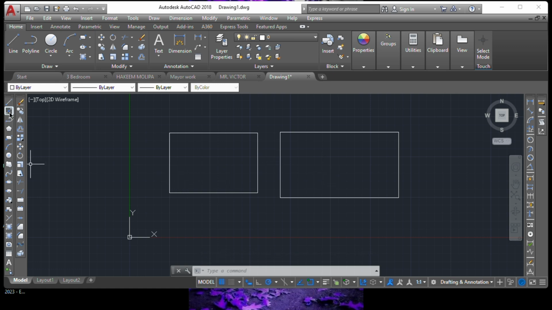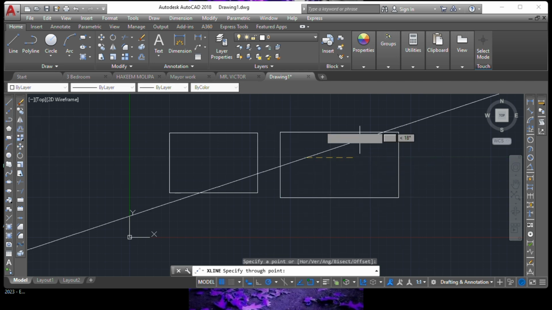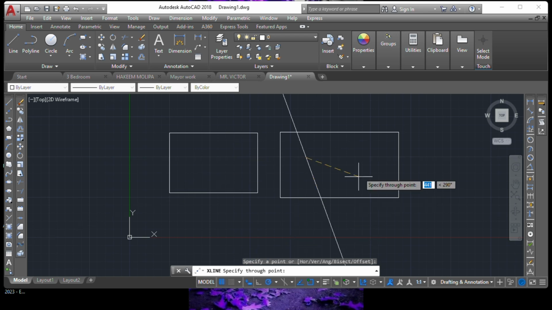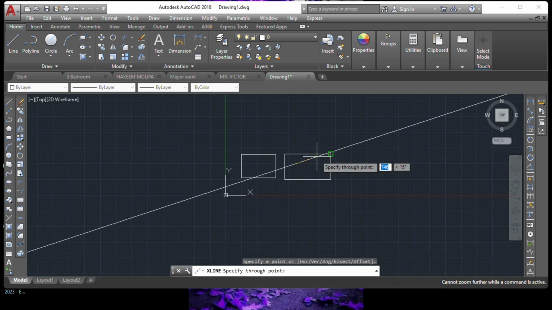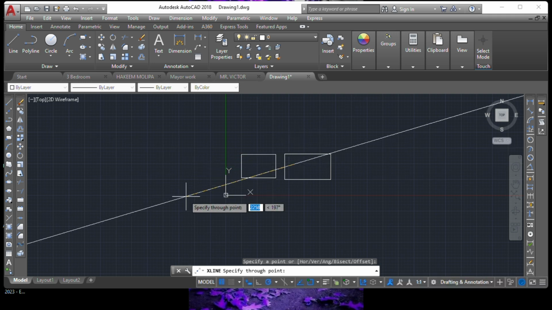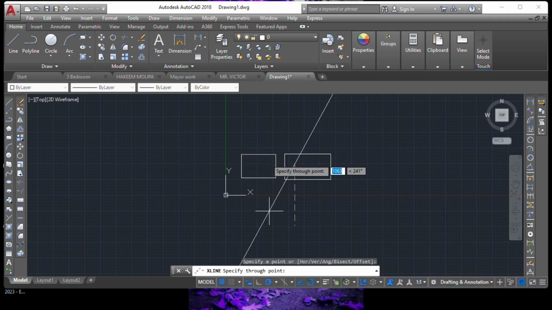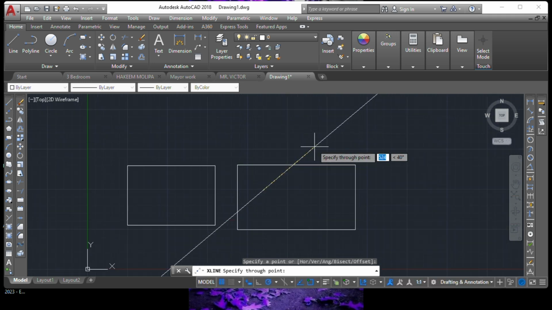Now the construction line is totally different. I've clicked on it and it's asking me to specify a point. I specify my point. Can you see it? It does not have a beginning or an ending. It's continuous. That's why it's called the construction line. No matter how you zoom in, it does not have a beginning, and it does not have an end.